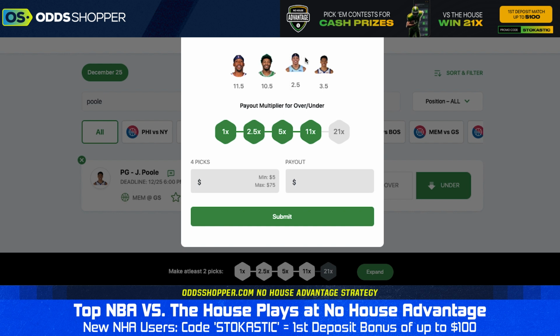Again, just got to take advantage of that low prop. And then the exact opposite with Jordan Poole. We're going to go under 3.5 3-pointers. Hasn't shot it too well, and that point prop just a little bit inflated as well with Curry out. So those are going to be 4 props that we target here for the versus the house contest on No House Advantage.